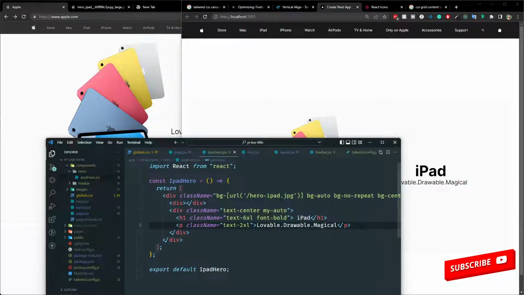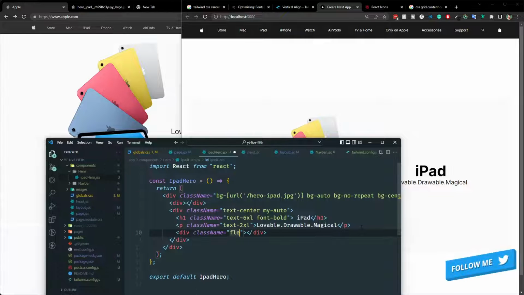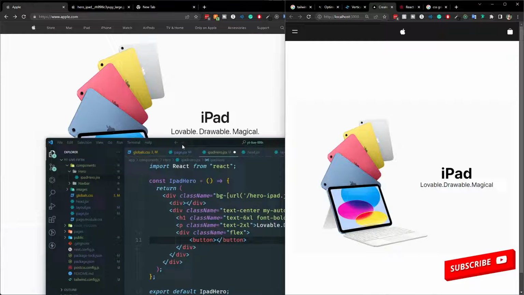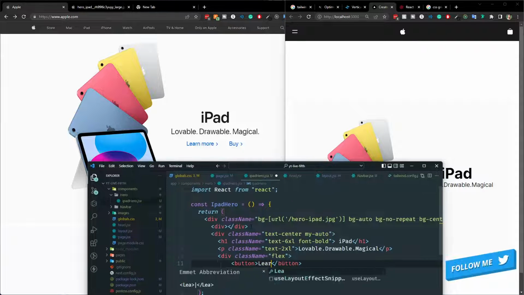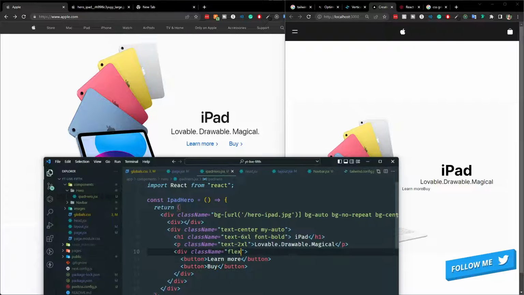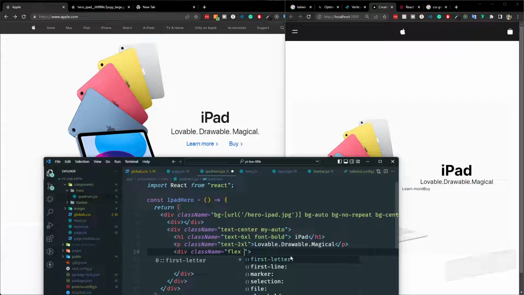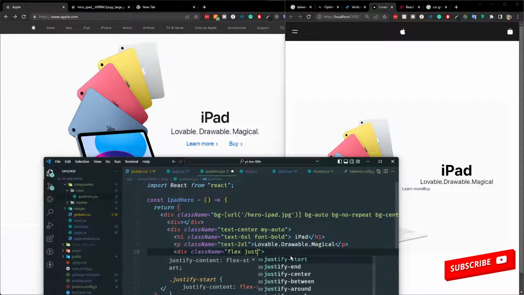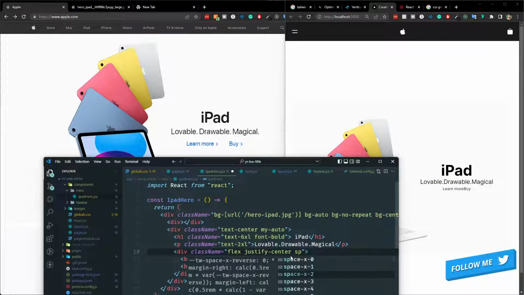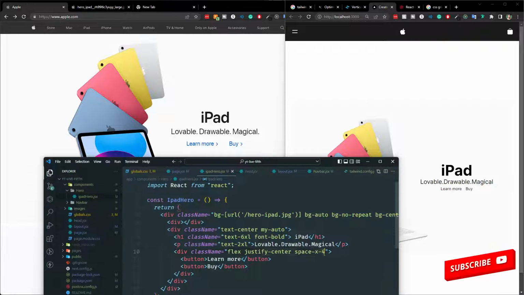In here we have 2 buttons. So a div, you need to have it on flex, and then button. What do they say? Right here, learn more, and then buy. So here we need a space, justify between, and then let's do justify center, and then we have some space. Let's say 4 or probably 8.